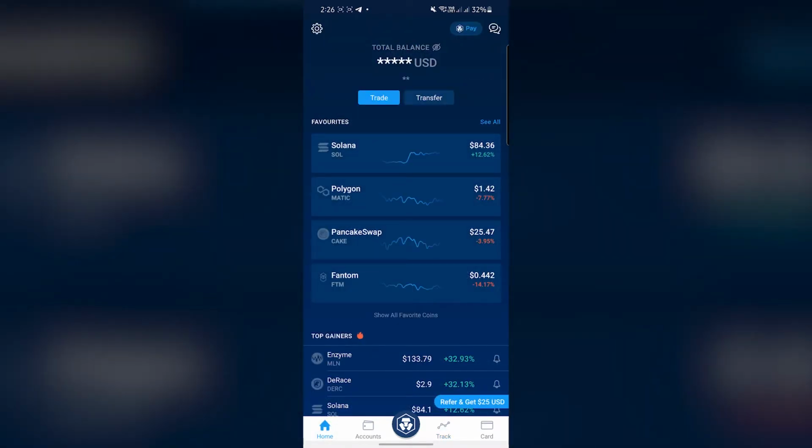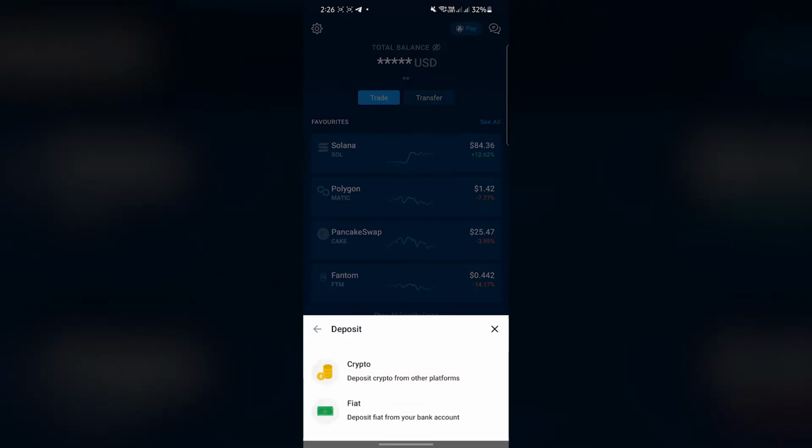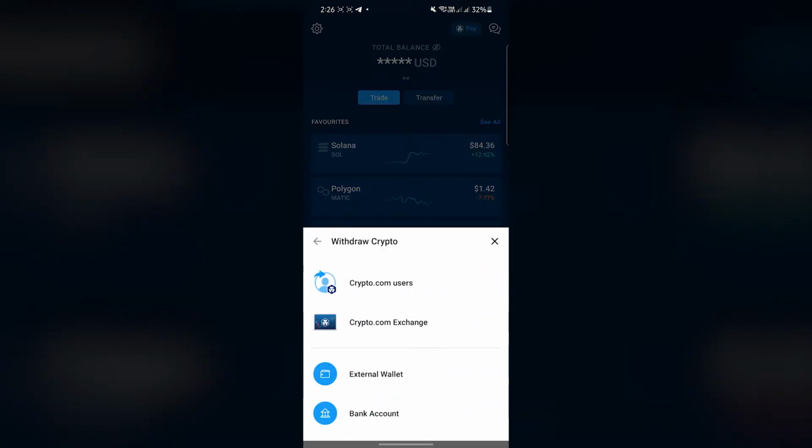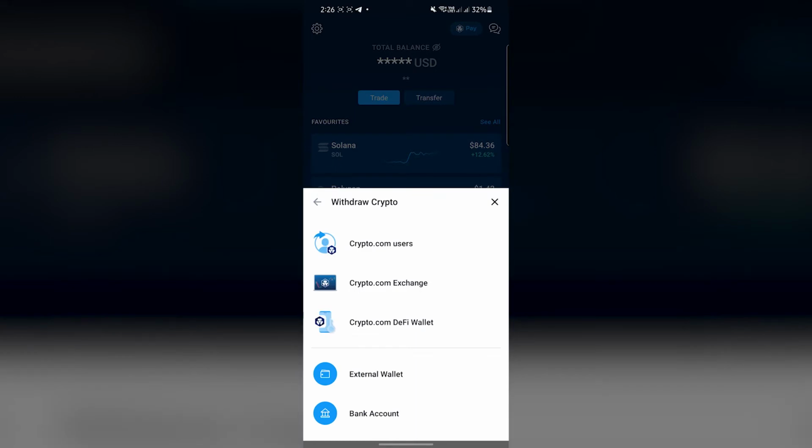You can trade or transfer your balance out of the app to whatever you want. You can deposit crypto, you can deposit fiat. Also you can withdraw crypto to other Crypto.com users, which is really neat and doesn't take much of a fee to send the crypto through. Or you can deposit your balances to the Crypto.com Exchange, or you can transfer all your balances from the Crypto.com app to the Crypto.com DeFi Wallet, which is your own personal wallet where you can store your coins. As well as you can withdraw crypto to an external wallet or bank account.